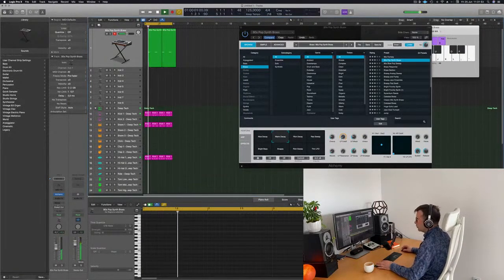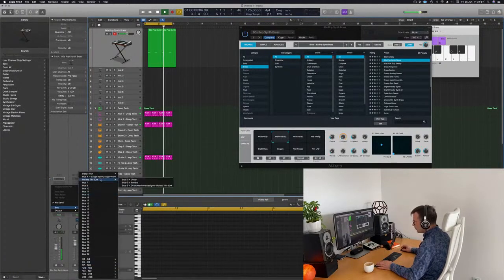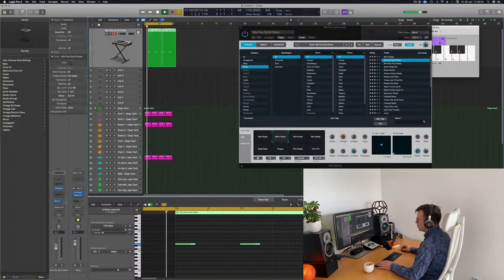This is very good. And to give it a bit more life, I'm gonna send it to the delay that we use for the percussion, which I thought was pretty good. It's just a stereo delay.